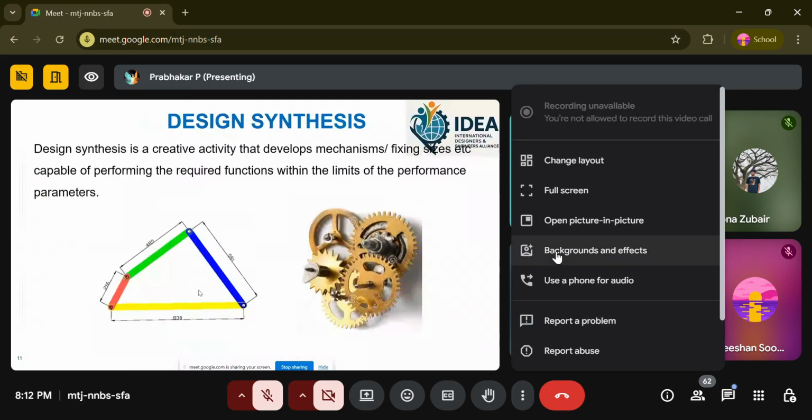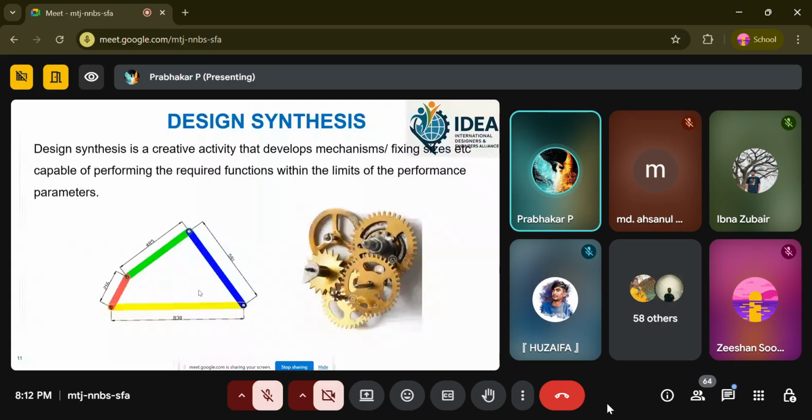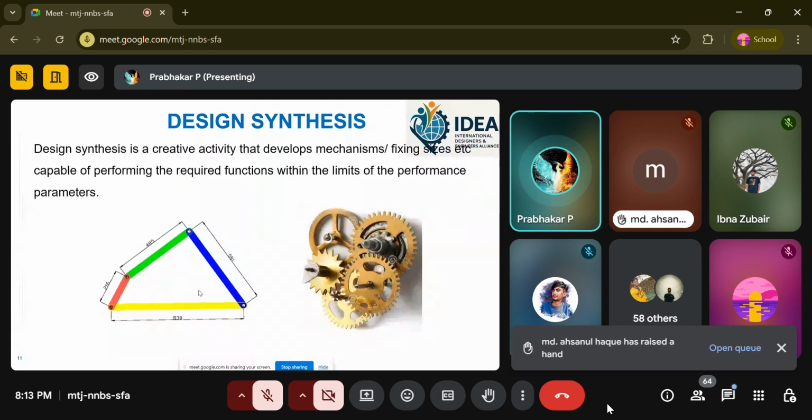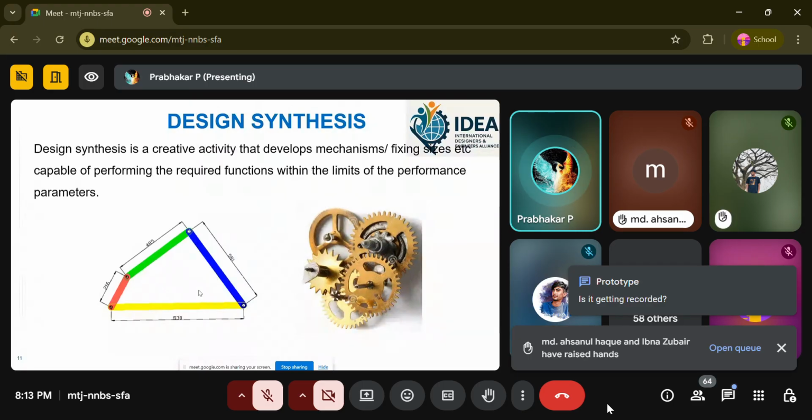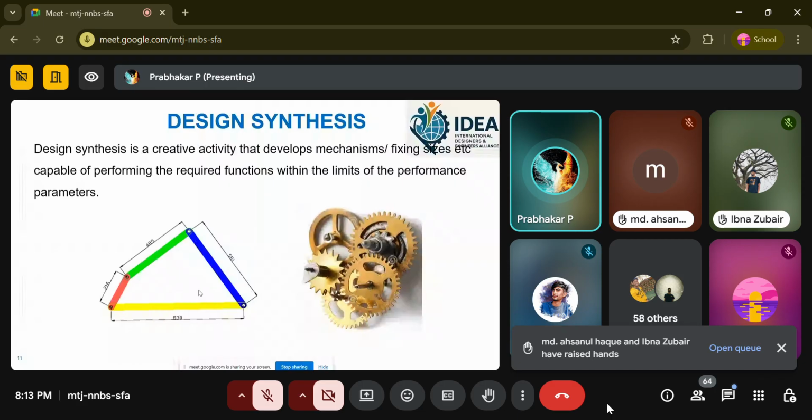As I told, in the design synthesis process, you will be fixing the limitations. Mainly the sizes, capability, and performance requirements will be finalized here. The kinematic and dynamic simulation, what should be the overall length, the overall width, everything, and how it's functioning, how the movement will be, how the motion will be, what kind of mechanisms will be used, everything will be covered in the design synthesis.